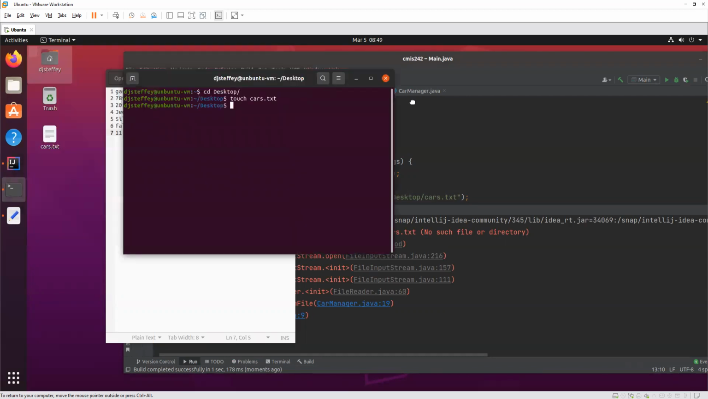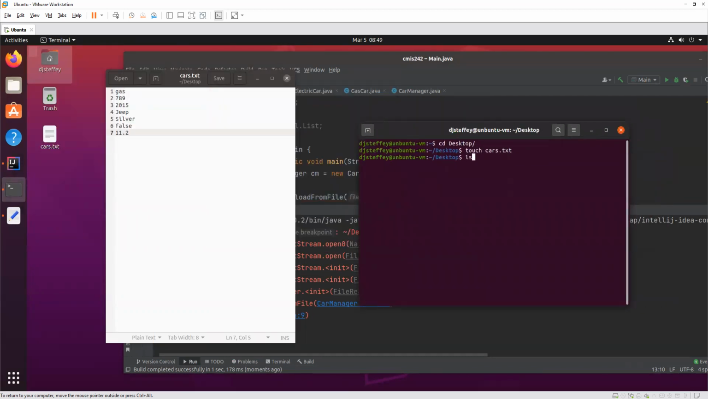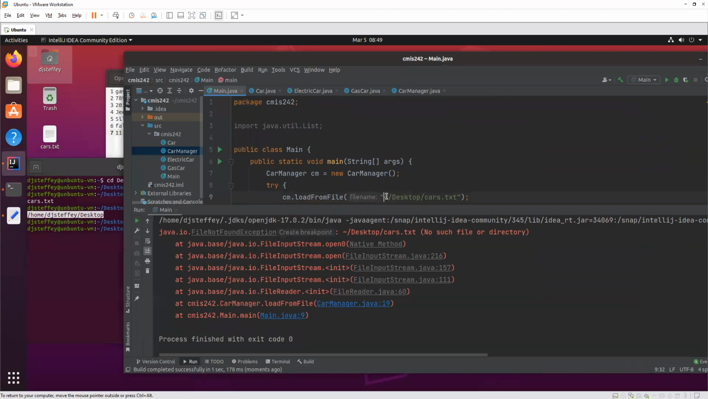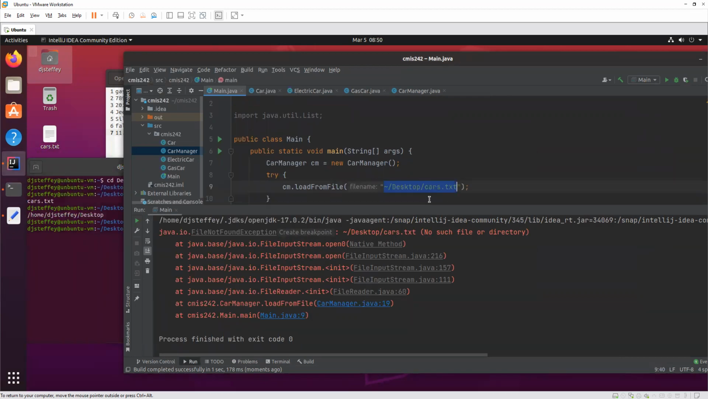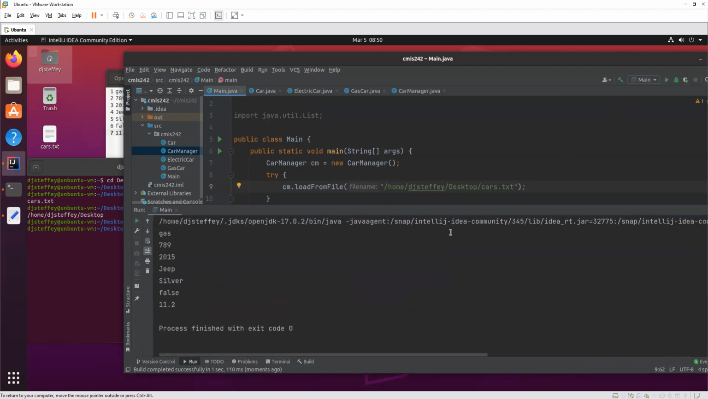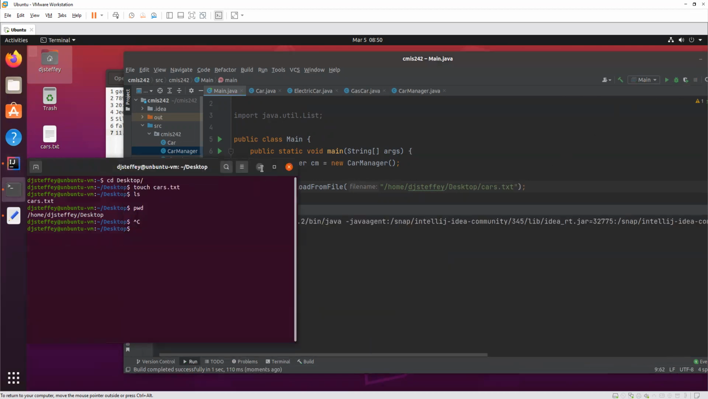Let me get the exact file name. ls, pwd, home. I think this is going to work. Paste. All right, so it's /home/DJ Steffi/desktop/cars.txt. Let's see if that's able to load that file. There we go. All right, so that loaded the file because we don't get the exception.